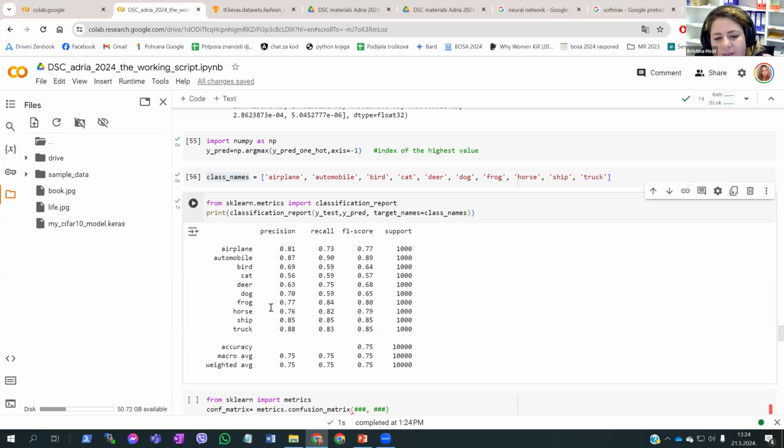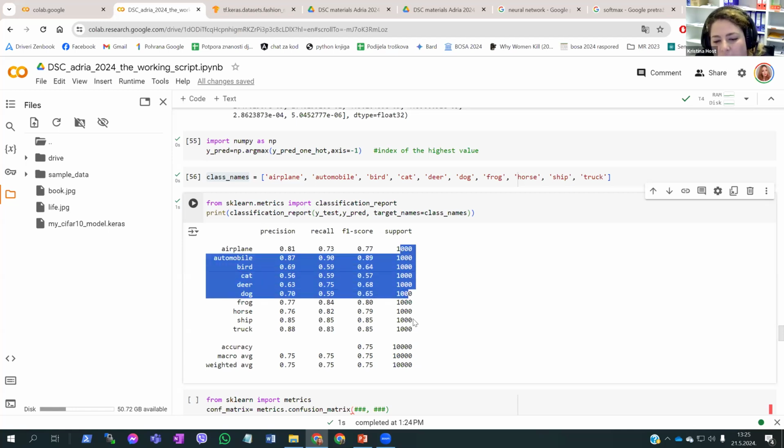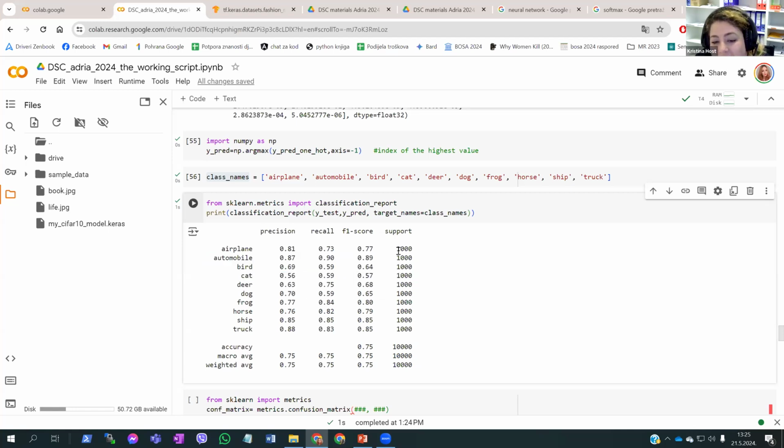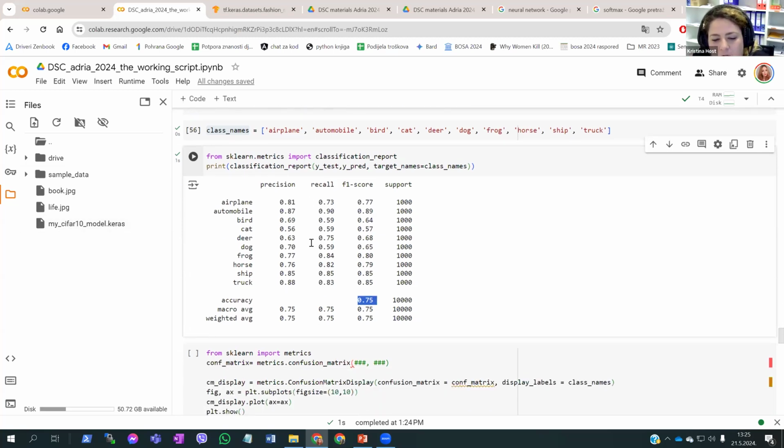When we run it, we can see the precision for every class, the recall for every class. We also have the F1 score that combines the precision and recall. We can see how much data was in each class. And we have the accuracy on this testing set. So this is what we can plot.